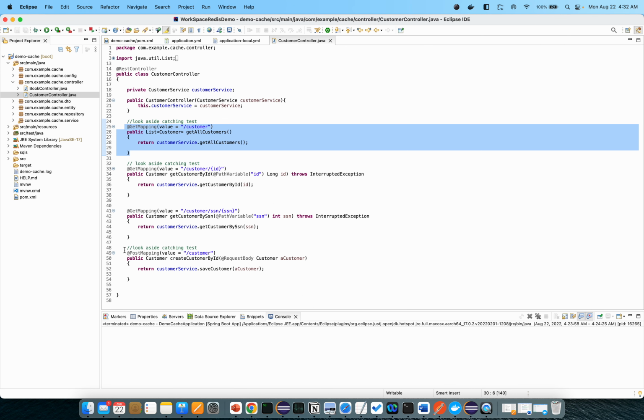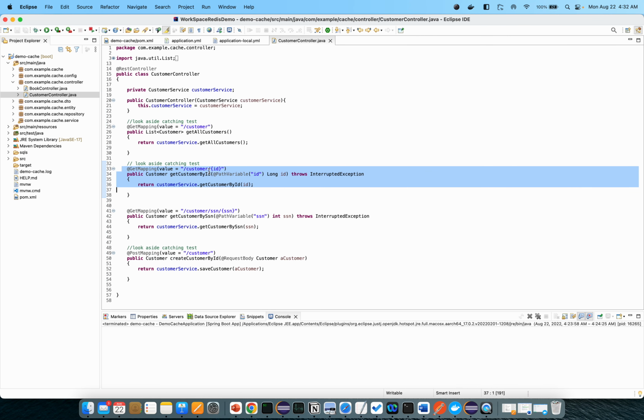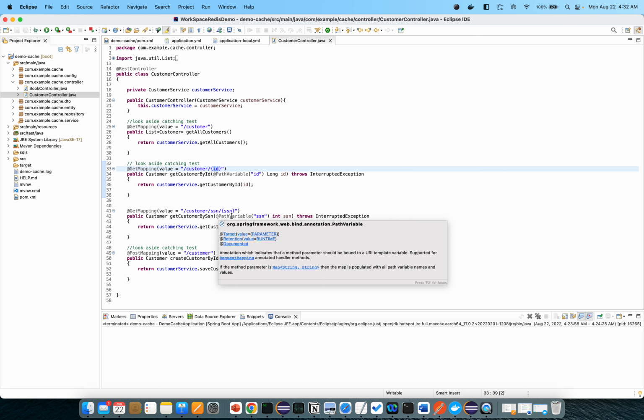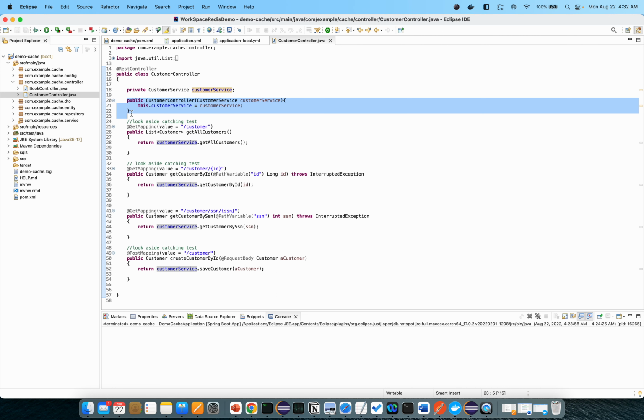And then I have a post mapping, where I would pass the customer payload, and it creates the customer via the customer service. And we will in a while see what the customer service entails. And then I have another endpoint to fetch the customer by ID, and another endpoint to fetch the customer by SSN. SSN is created as a unique key in the database, and ID is the primary key. Now the customer service is injected via constructor injection, which is a suggested method.